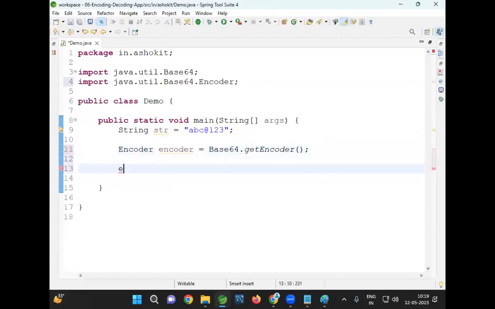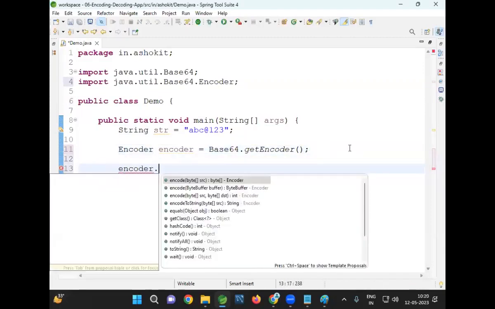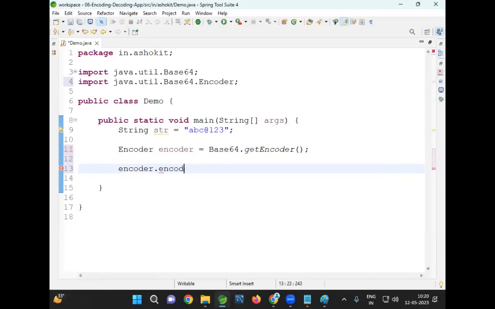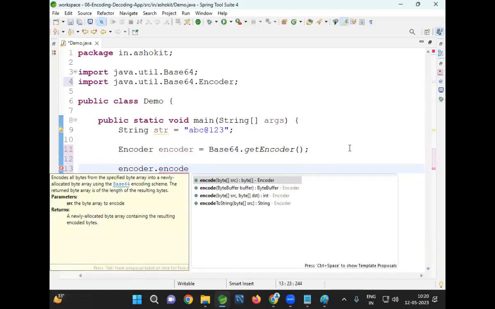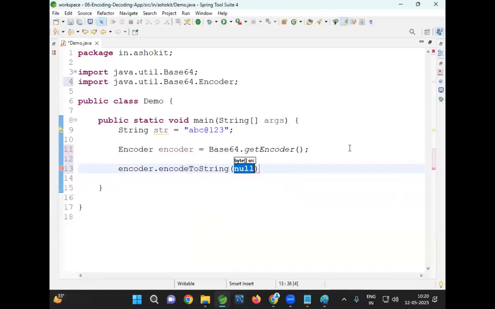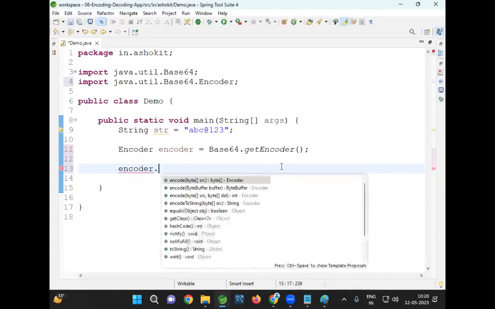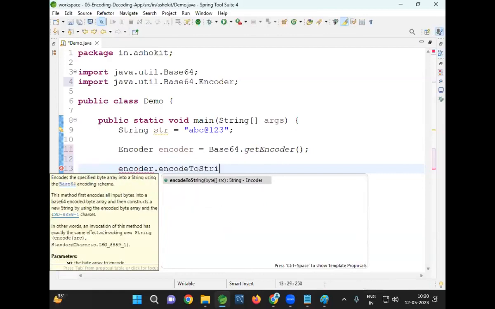Once we get the encoder, then we will go for encoder.encode. There is a method called encodeToString. The encodeToString method is expecting a parameter as a byte array. I want to get the encoded string for my data. But what parameter is this method expecting? This method is expecting a byte array.